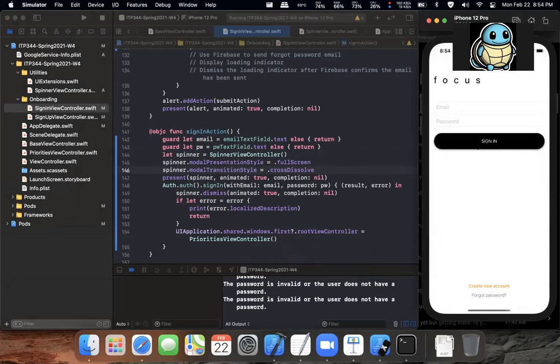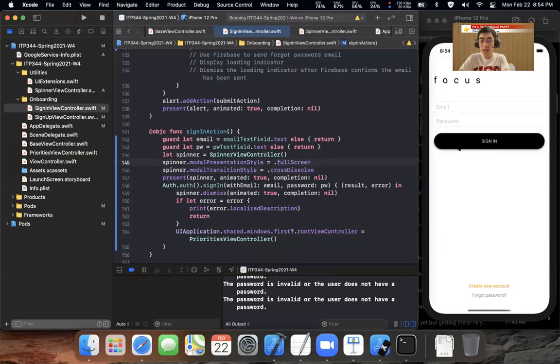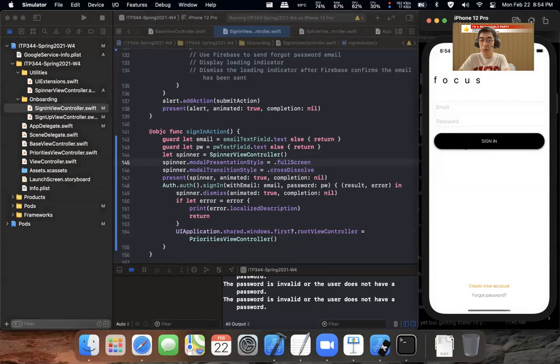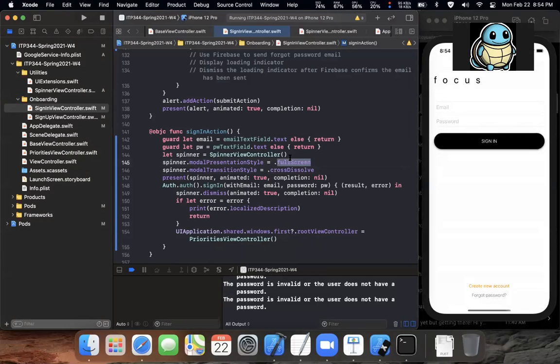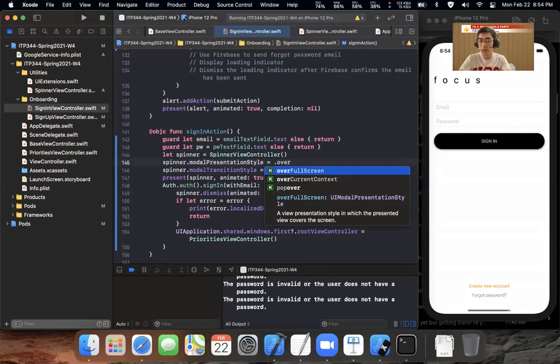Well, that's because it is full screen. The problem is it's not overlaying on the current screen. It's presenting as if it's its own separate screen. Although the background is transparent, because it's its own separate screen, we're getting a black background. So what we want to do is, instead of full screen, we do over full screen.